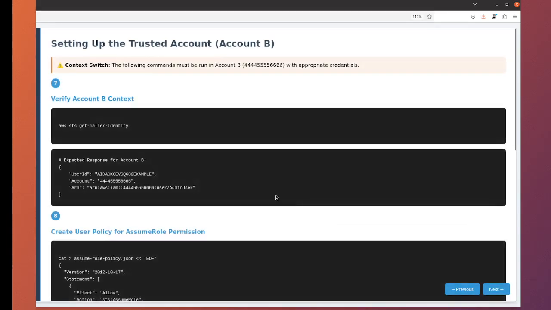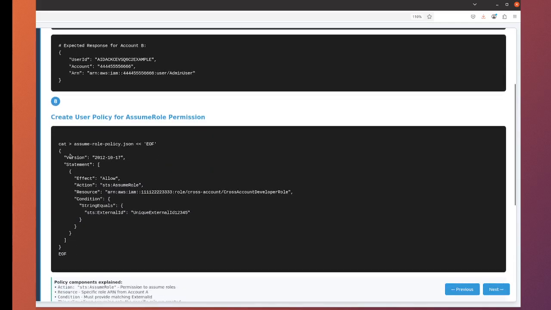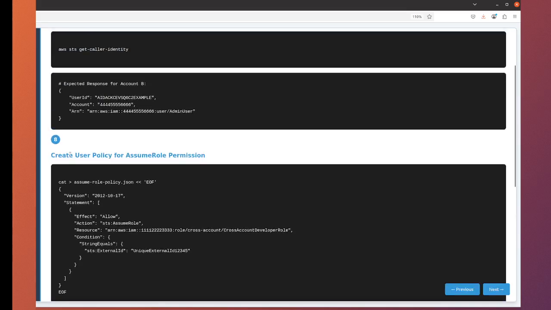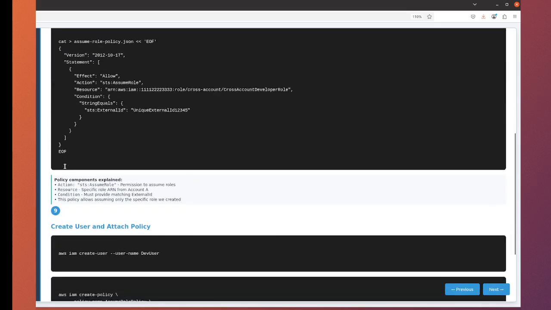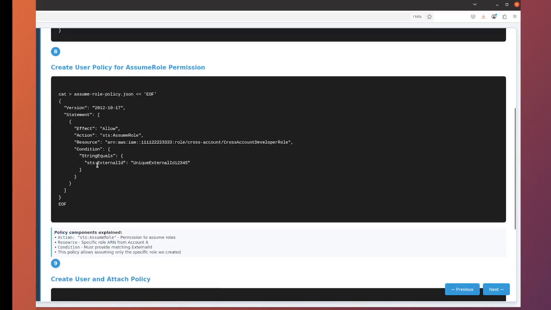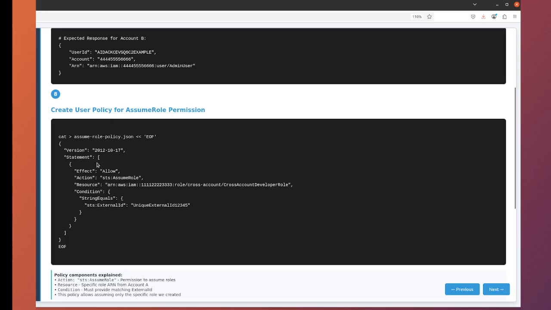Next, we'll set up the trusted account by switching contexts to account B. This is where the user who will assume the cross-account role lives. The user in account B needs specific permissions to assume roles in other accounts. The sts:AssumeRole permission is what allows them to call the AssumeRole API. The policy I'm showing allows assuming any role in account A, but you could be more restrictive and specify exact role ARNs.